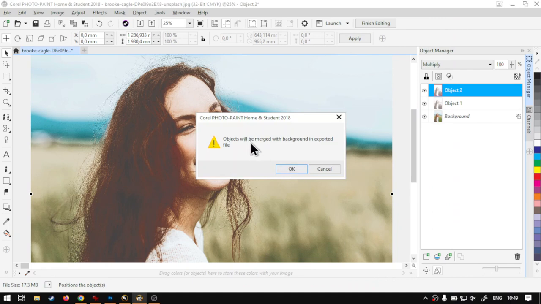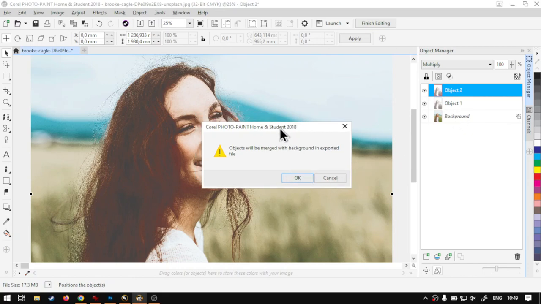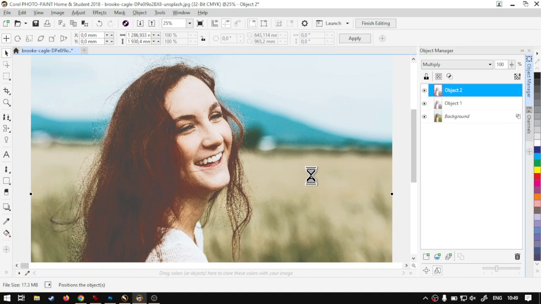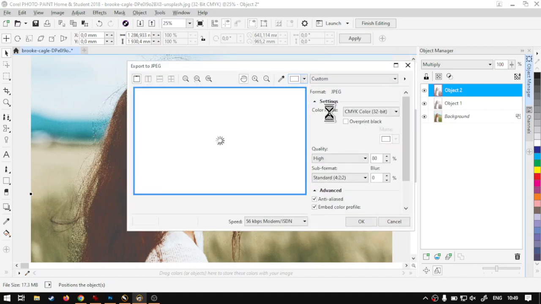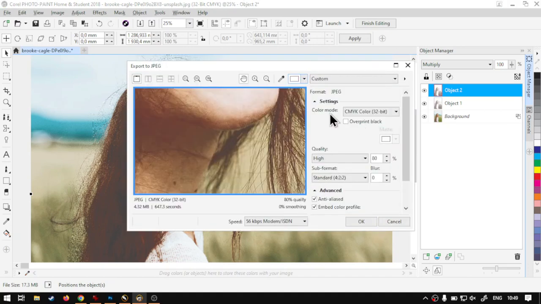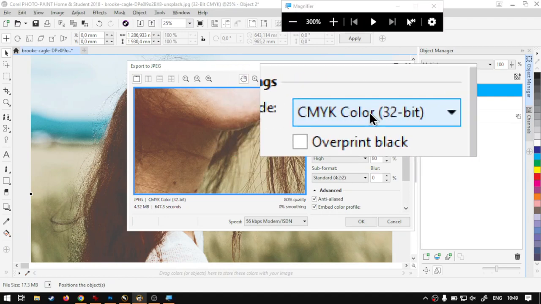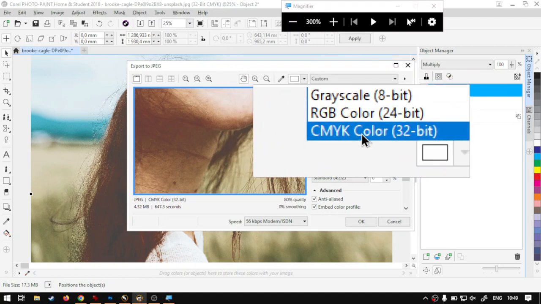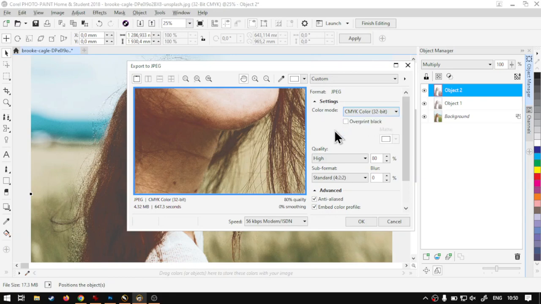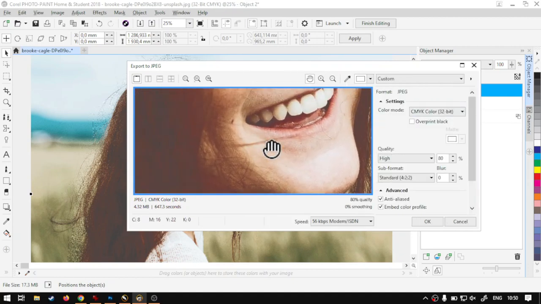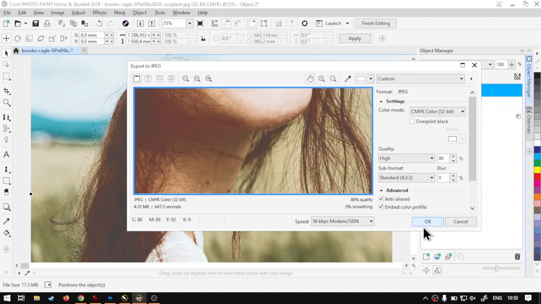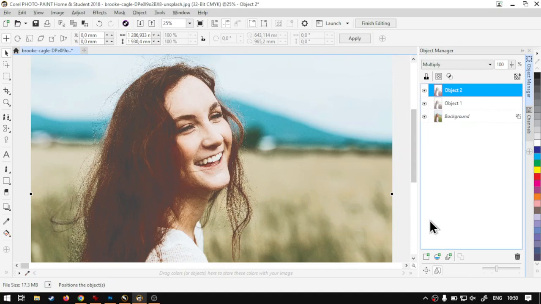It says your export will be merged with a background in export. I'm going to say OK. Just wait for this to load. And then once again, like I say, the most important step is this color mode. So I want to make sure this is set to CMYK and not RGB or anything else. With it set to CMYK, the rest I'm going to leave at default. You can adjust here to see what's happening. And then I'm going to say okay, and it's going to export it.